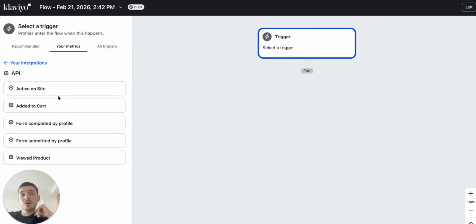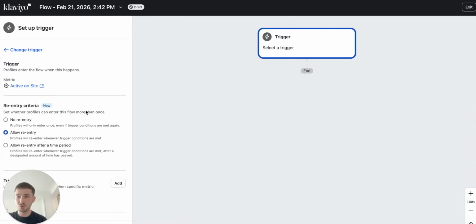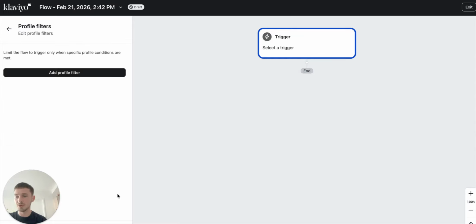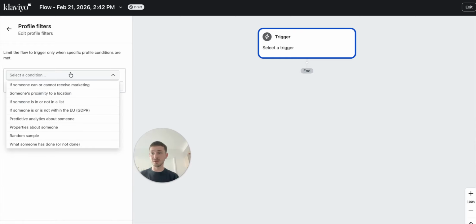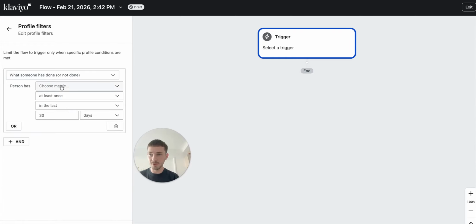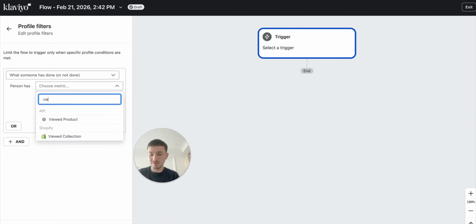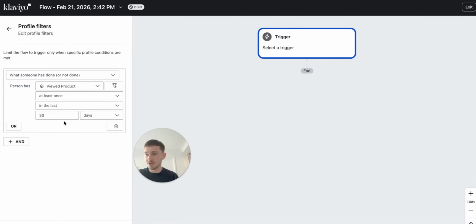It does depend on your integration, whether you're using WooCommerce or Shopify, etc. However, it should fall within this API section, so it's just going to be active on site. And then within the profile filters of this flow, what you can do is, as mentioned previously, include all the later stages of what someone has done on your site. So you can go what someone has done or not done, and you can go viewed product zero times since starting this flow.